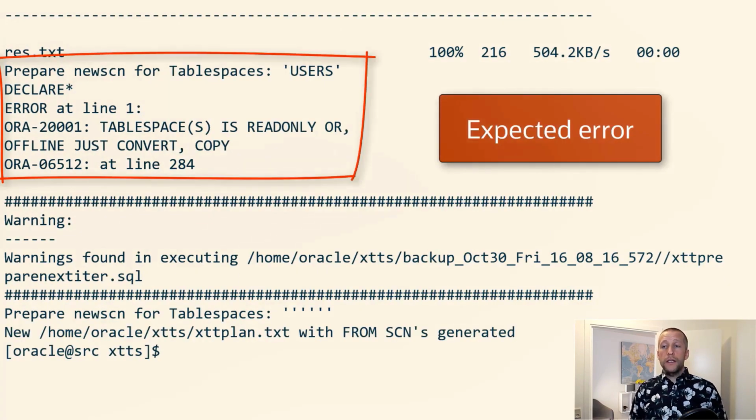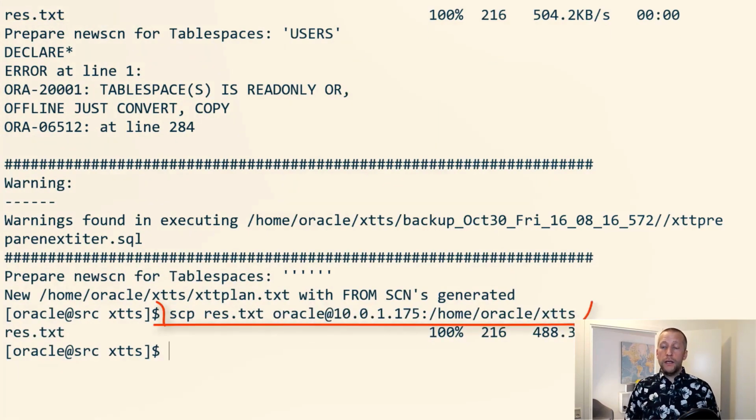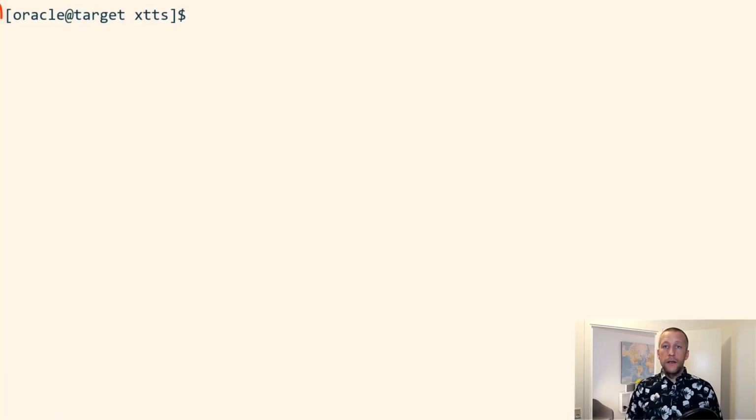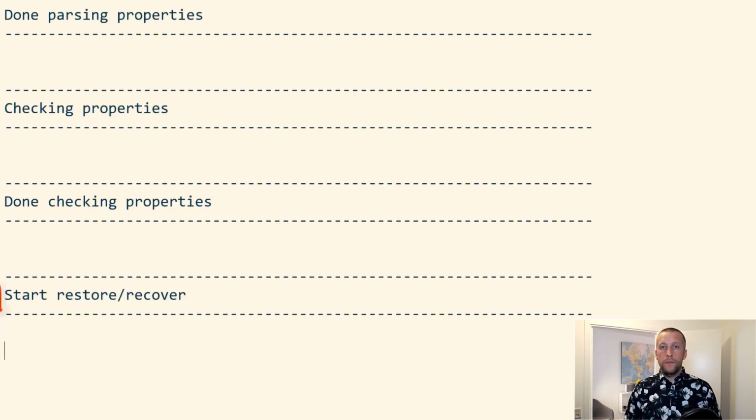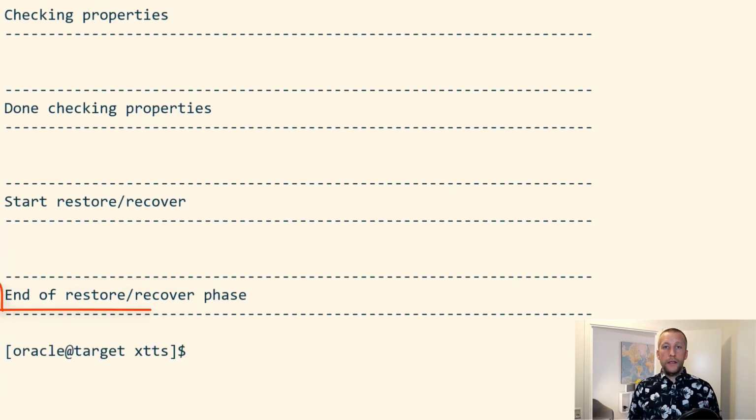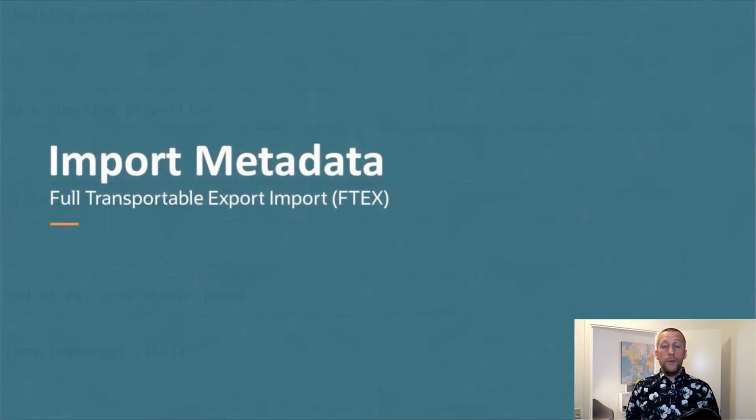This warning is intended. It complains that the data tablespace is read-only, but that's okay. I copy that little res.txt file, and now on the target system, I can restore. And that's it. The data file has now been fully restored. Now I can import the metadata and plug in the data files to my PDB.